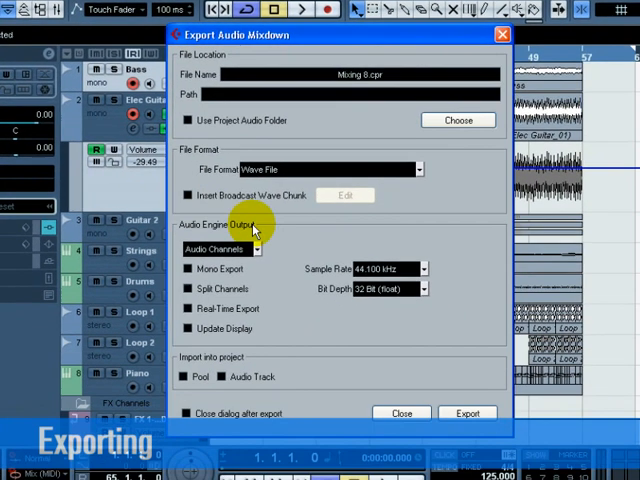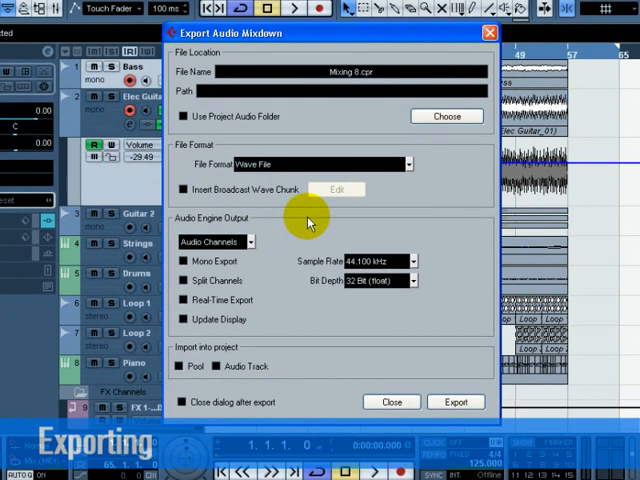The Export Audio Mixdown window opens. There are many features in this window that are covered in the Export Audio Mixdown chapter of the Operation Manual. Please refer to this for more complete information. File name is for naming the file for export. Let's name ours Mixing Mixdown.